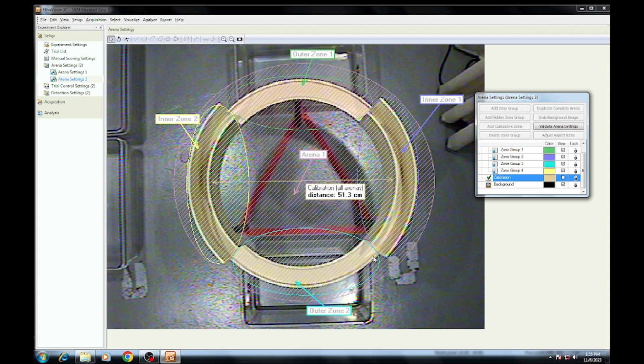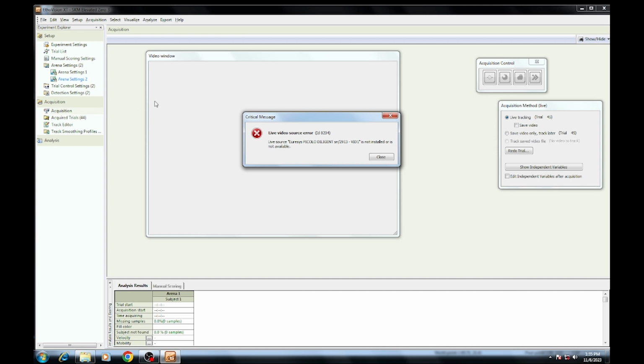So when it's time for you to actually acquire the data, you will click on acquisition. Although our current video source is not working and it's not installed, this will usually be installed, and you will see a screen that has the Elevated Zero maze here, and you'll click up here on acquisition control. This will usually be a green dot. And when you click here, it will start your recording. It will be set up to record for 5 minutes.